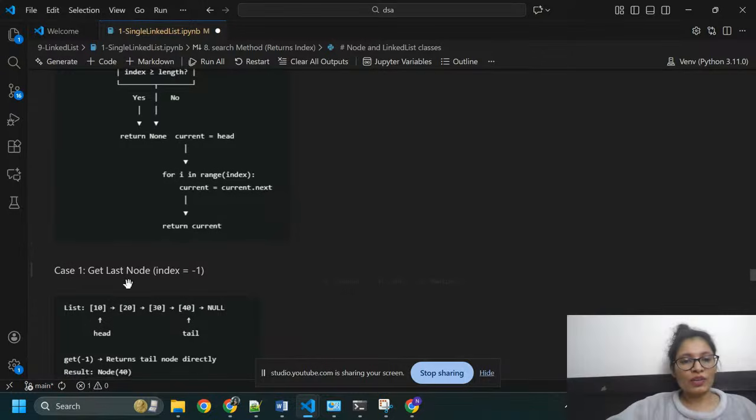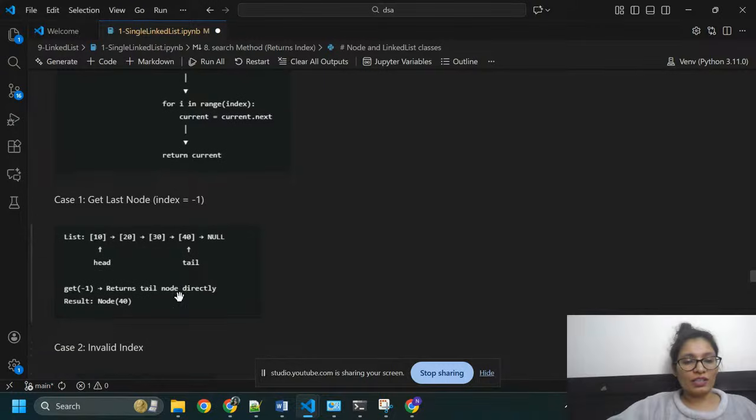Get the last node by using index equals -1. Here I have the list 10, 20, 30, and 40, with head equals 10 and tail equals 40. I want to get index -1, so it will return the tail, not directly, because I want the index from the last. It will give you the result node 40.